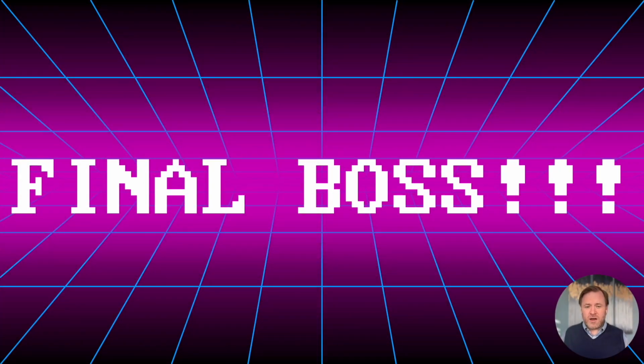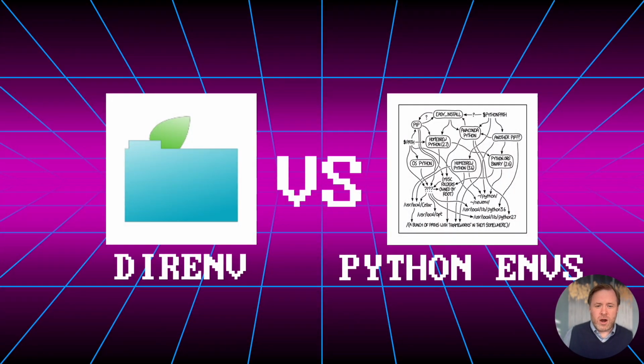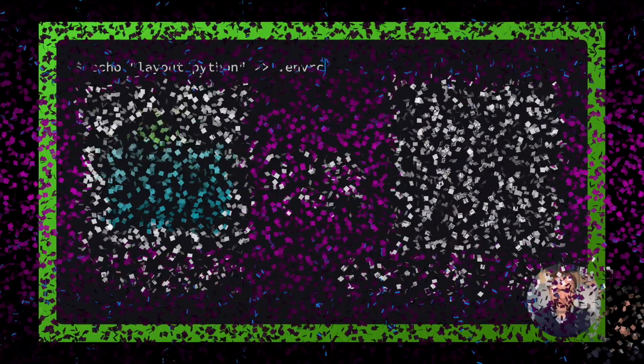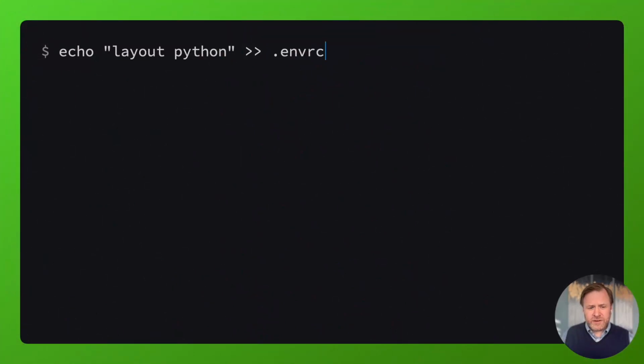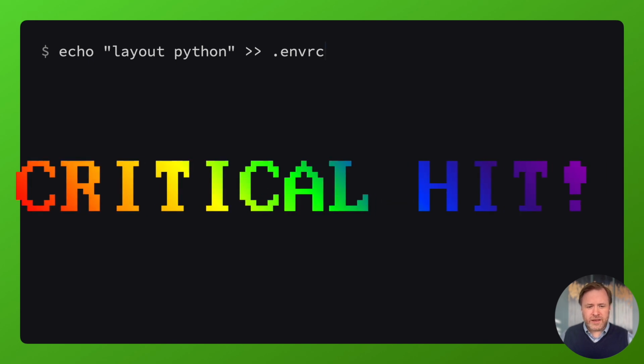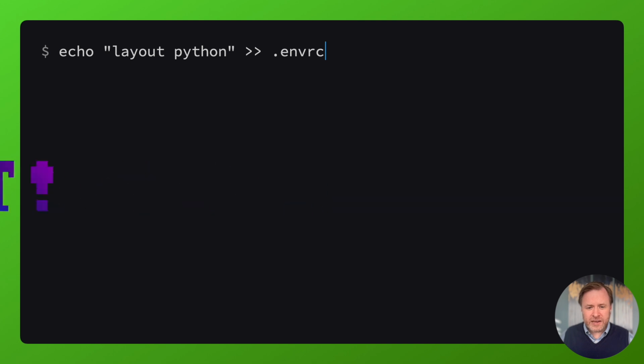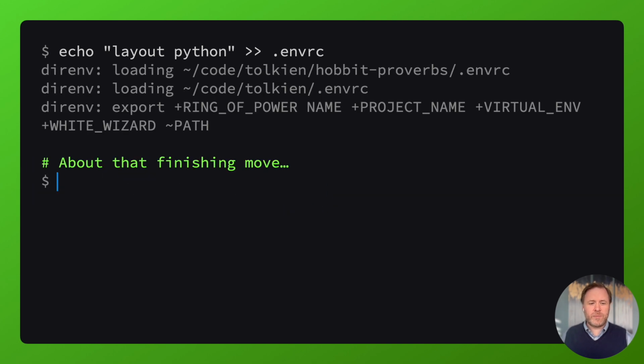And this is it, our final battle. Can Direnv wrangle our Python environment? Direnv's standard library includes a variety of what they call layouts, including one for Python, which we'll add to our project's .envrc file here. Oh my goodness, that was so much easier than expected. Our boss is already on the ropes.